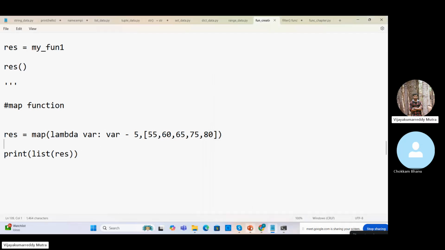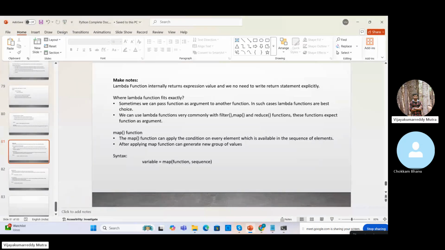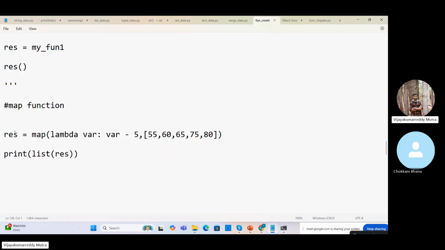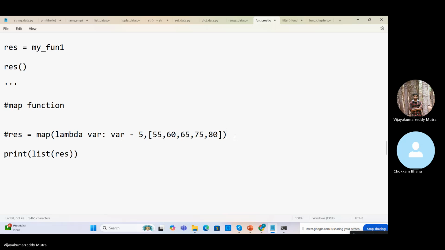So by definition, the map function can apply the condition on every element which is available in the sequence of elements. So it works with every element. Suppose instead of this condition, let me take one more condition, guys. That is, if a variable has more than 70, you should store only those values. That is like filtering. Let me try to use that.